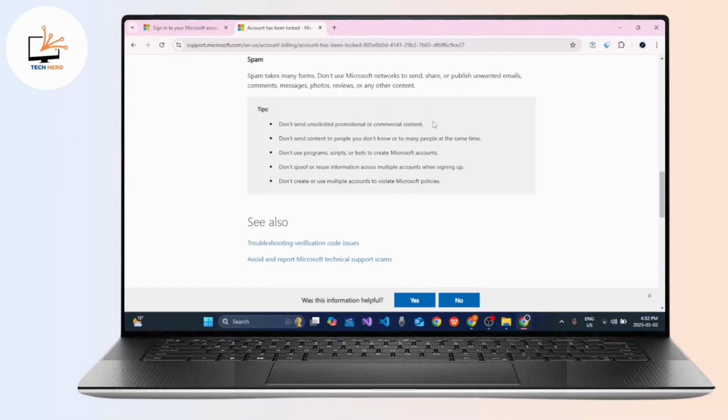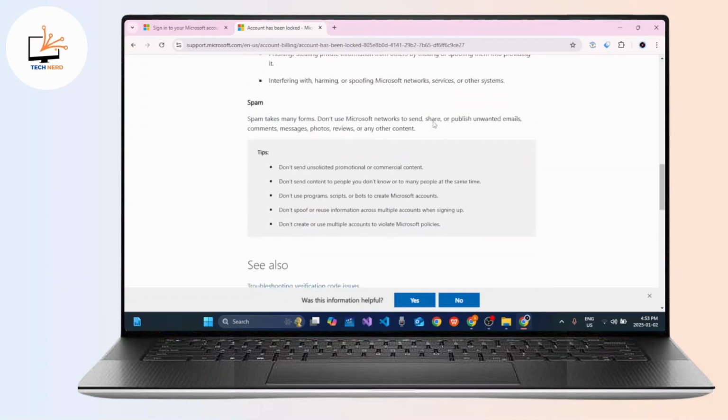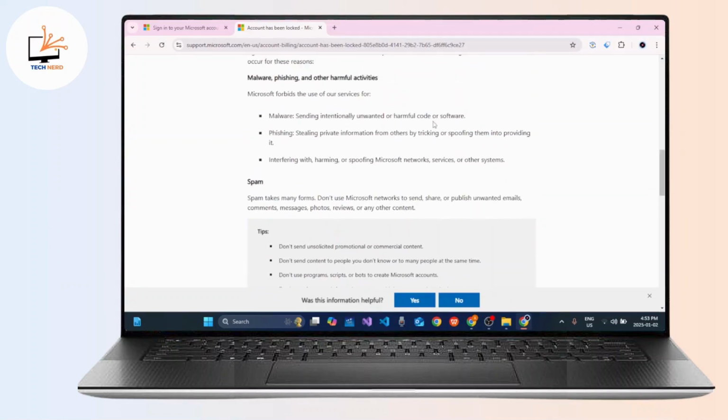Don't use programs, scripts, or bots to create Microsoft accounts, and don't use, spoof, or reuse information across multiple accounts when signing up. And you don't create or use multiple accounts to violate Microsoft policies. So by following these steps, you can easily unsuspend your Microsoft account.